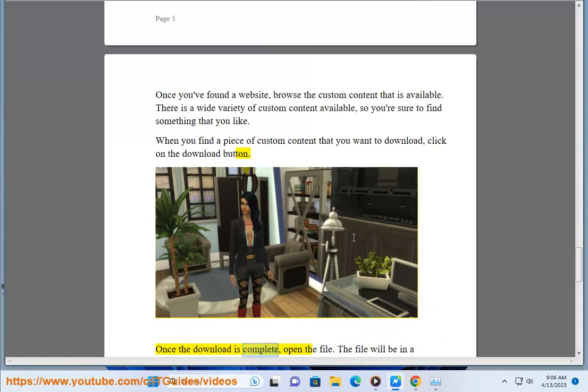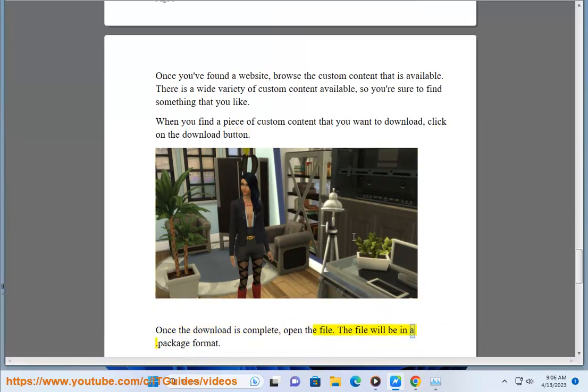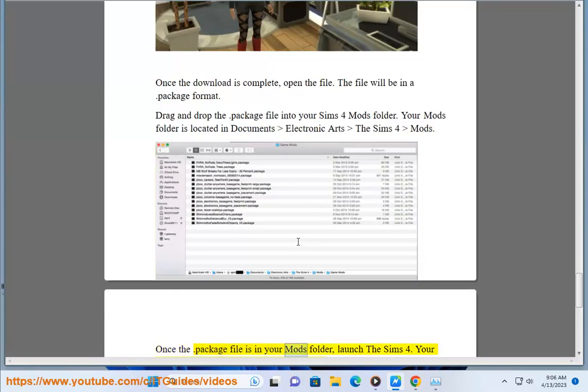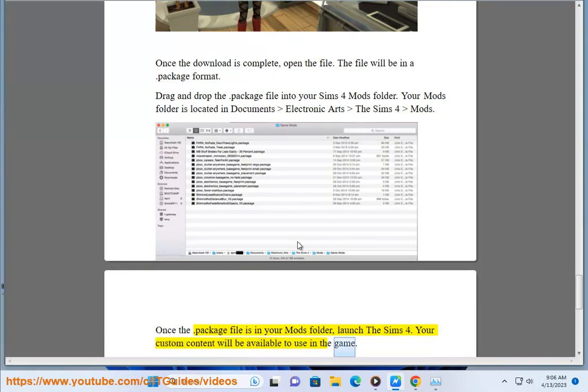Once the download is complete, open the file. The file will be in a .package format. Drag and drop the .package file into your Sims 4 mods folder. Your mods folder is located in Documents, Electronic Arts, The Sims 4, Mods. Once the .package file is in your mods folder, launch The Sims 4. Your custom content will be available to use in the game.